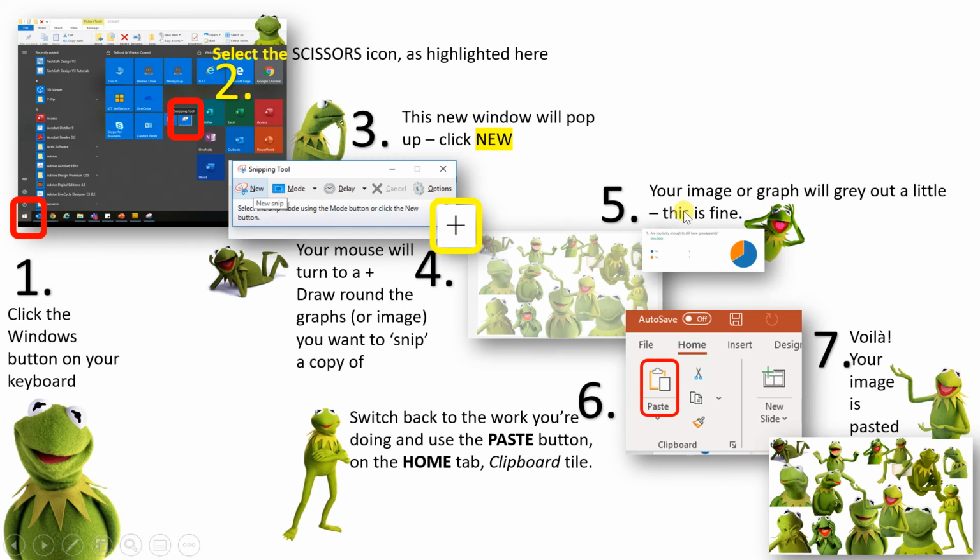And then with that cross shape you click and hold the click down and draw a square round the graph, which is there on the right, or for more fun I put some frogs on there, or you click and hold and draw a square around the image you want to snip a copy of. Your image might grey out a little when you're drawing your square around it. That's absolutely fine. That's exactly what needs to happen. You draw the square, and then as you click and hold down the mouse, you let go when you are ready and you have finished outlining the shape that you want to snip a copy of.